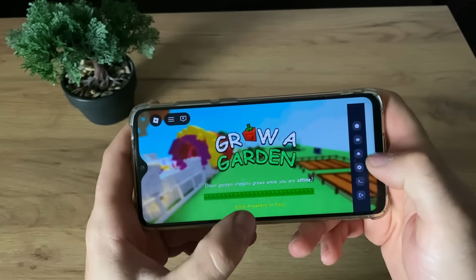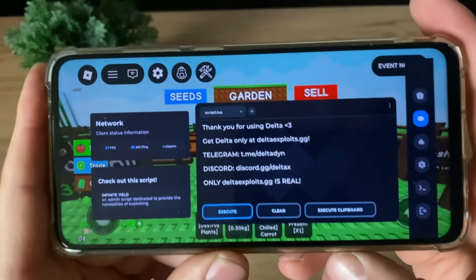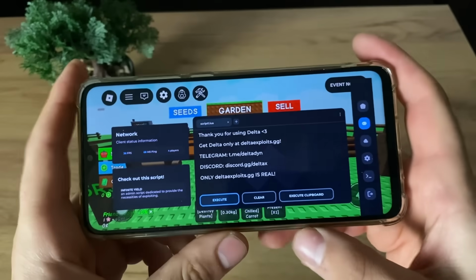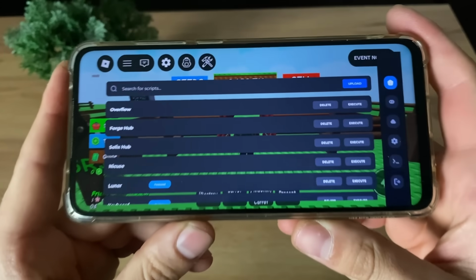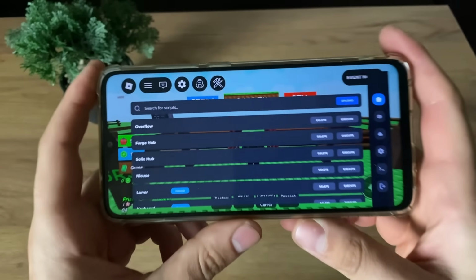So let me click here. Thank you for using Delta. We have that message, guys. Look at this. Let me click on the home button. Guys, look at this. All scripts are edited successfully.